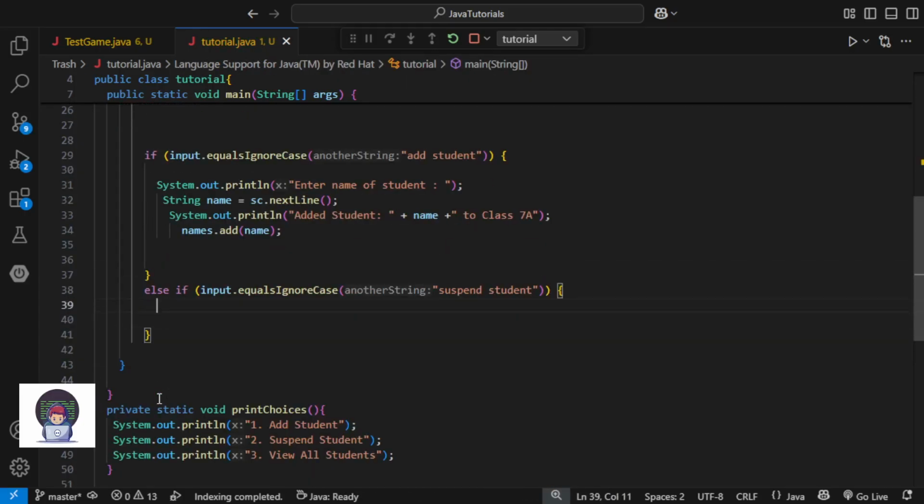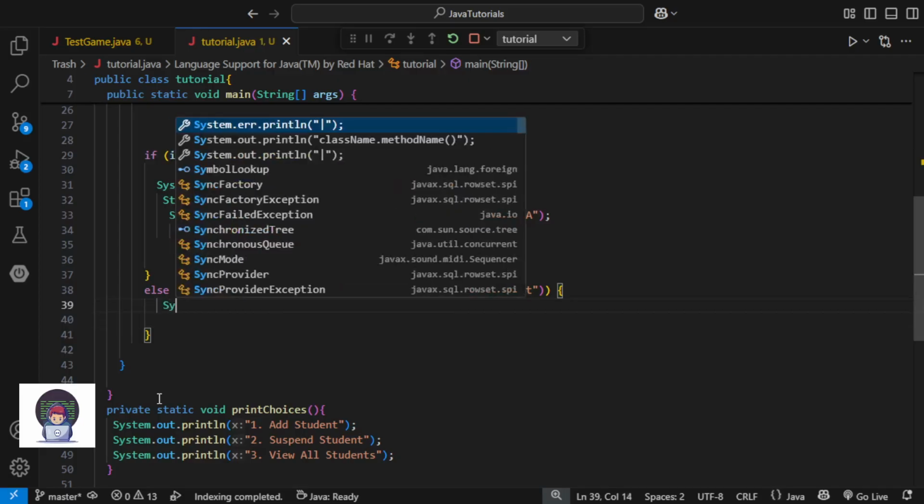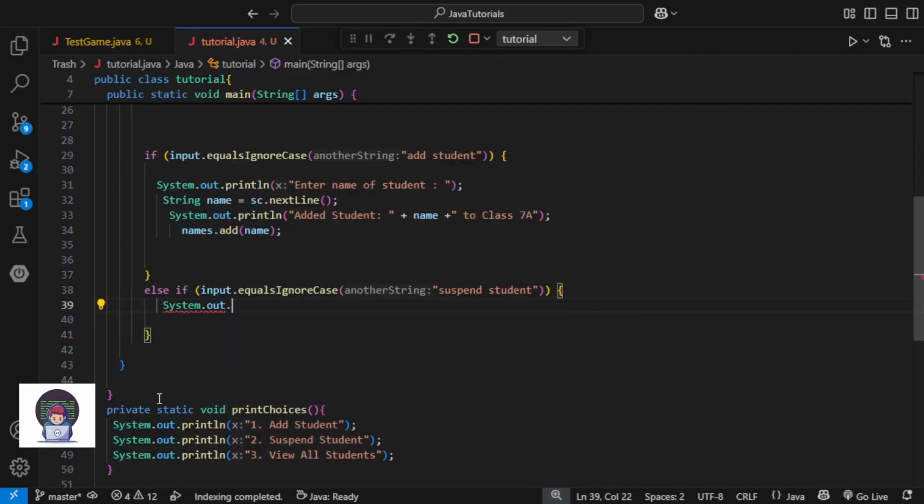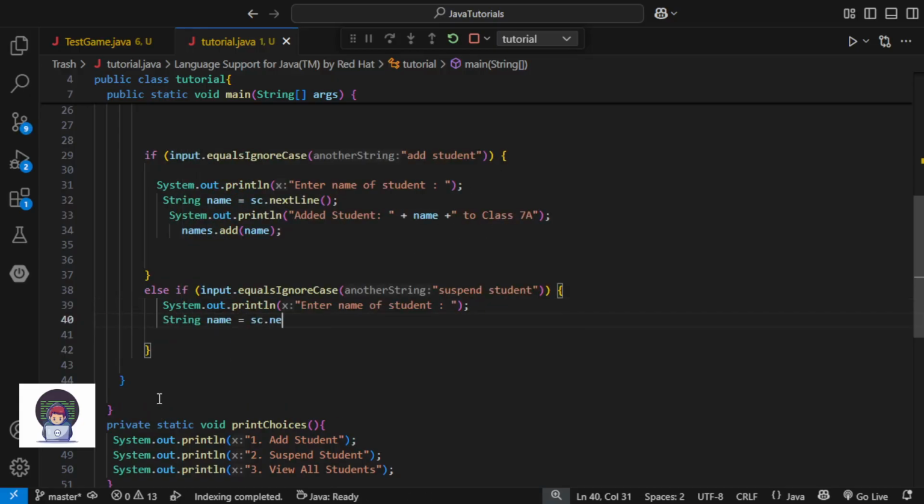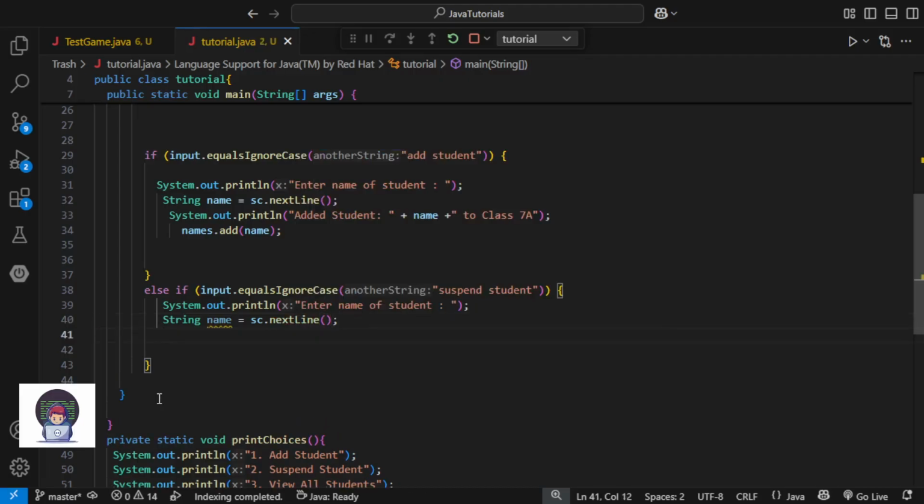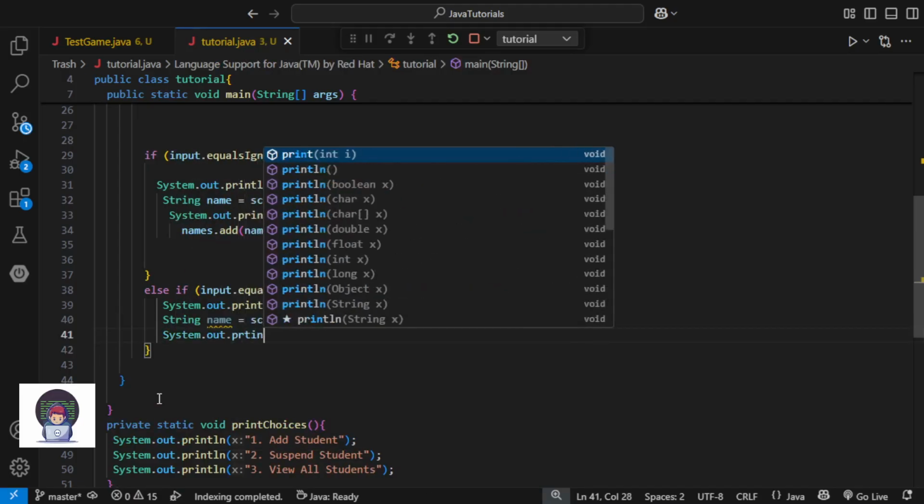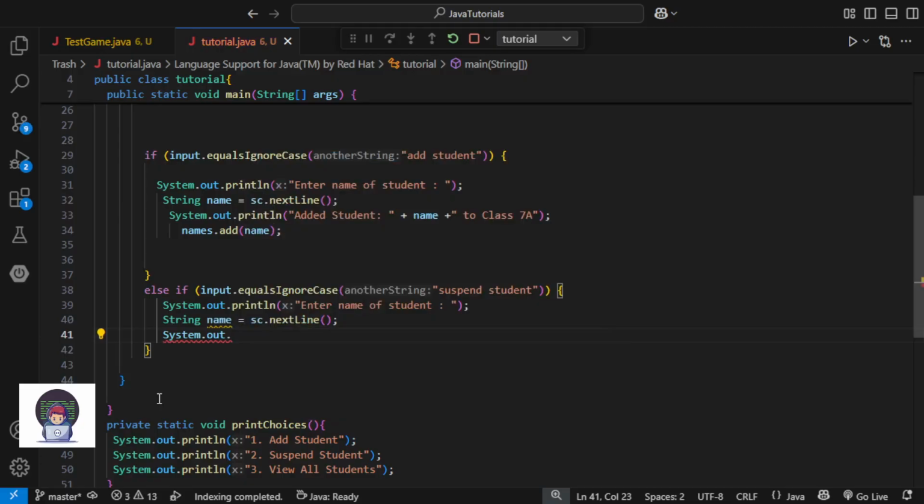Okay, so in here put system.out.println, enter name of student, string name is equal to sc.nextLine. Okay, simple. So first it will ask enter name of student, then it will take it. Now the reason I did suspension instead of rustication is that I wanted to add this feature.